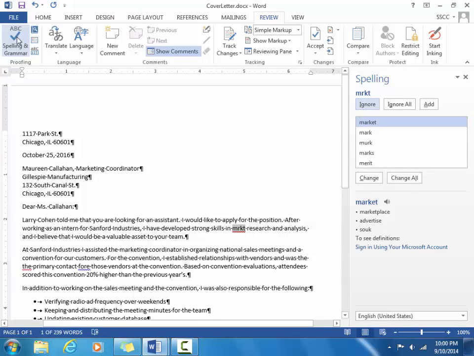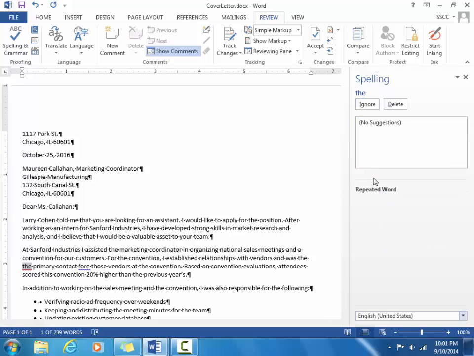First flag word in the document is MRKT as highlighted. The Spelling Task pane opens with the correct spelling selected in the list in the task pane. In the task pane, click Change. The highlighted word is replaced with the word selected in the task pane, and the next flag word is highlighted.